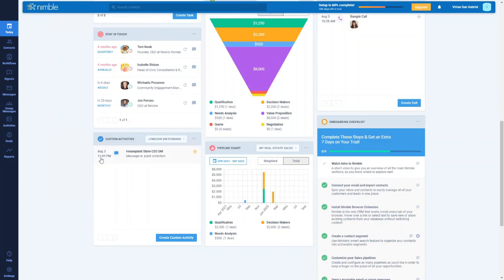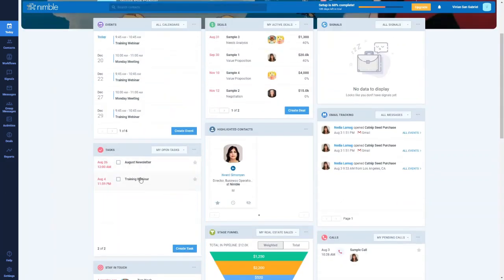Next up, we have the tasks widget. And this is basically just a to-do list for you. It'll help you to follow through on all of your to-dos, see your open tasks, upcoming, overdue, completed, important tasks, as well as the rest of your team's tasks. And you can access that by clicking this drop-down menu. As you can see, you have all these different options for your individual tasks or your team's tasks as a whole.